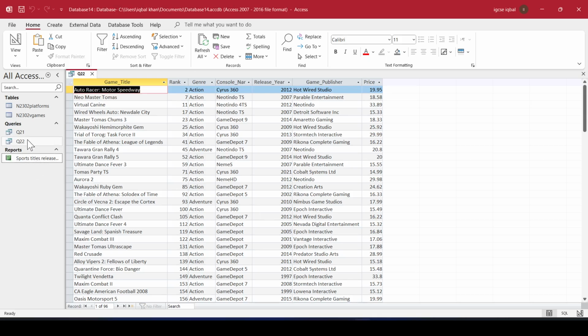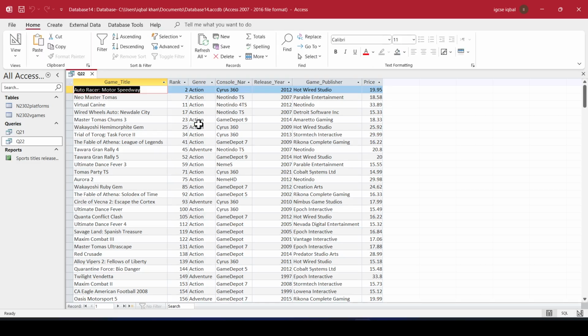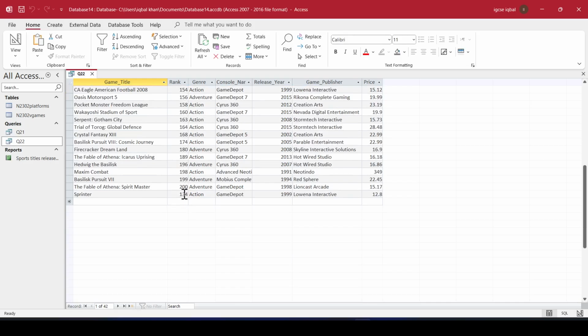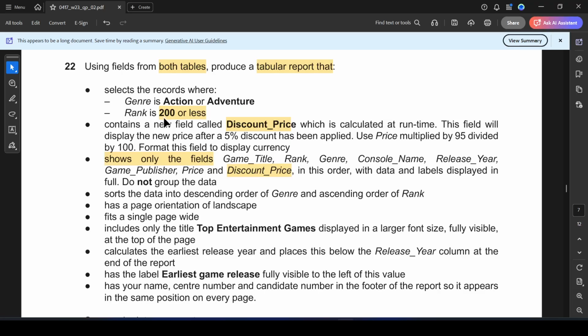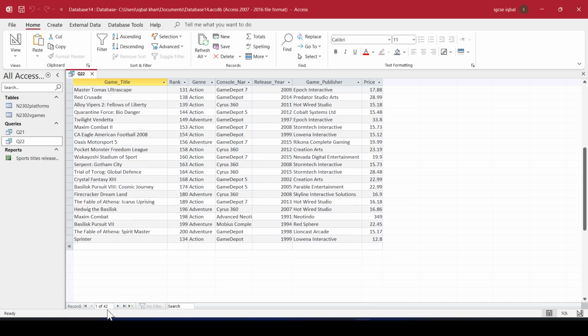So again, right click, design view in the query 22. Where is rank? Rank is here, 200 or less. So less than or equal to 200, and then let me run this. So rank, you can see here, you will not find any rank which is greater than 200. All right, so last is the 200. So here is 200 or less. So we put the criteria, that is also correct. So we got a total of 42 records for the second report.